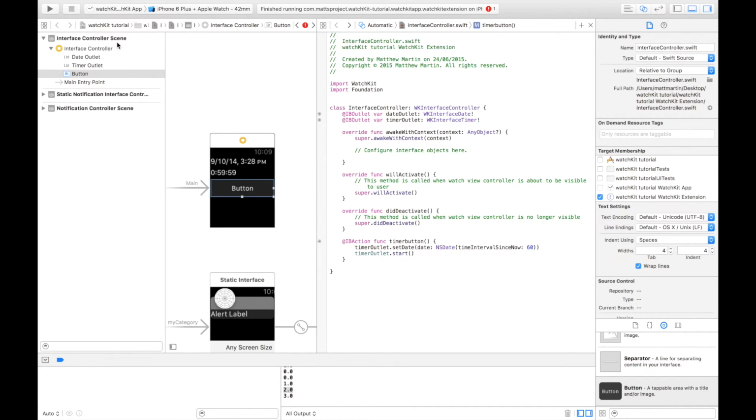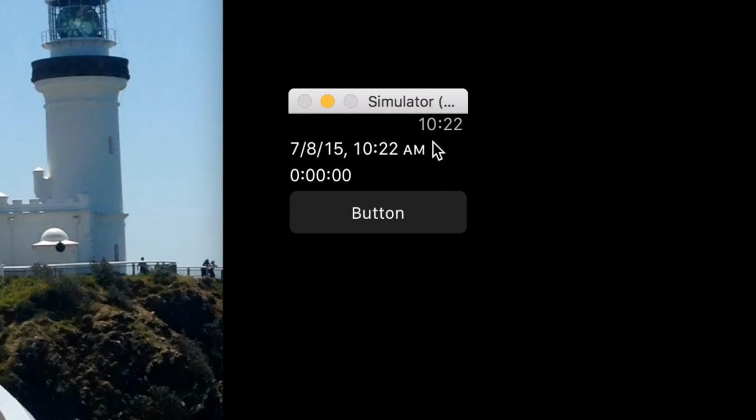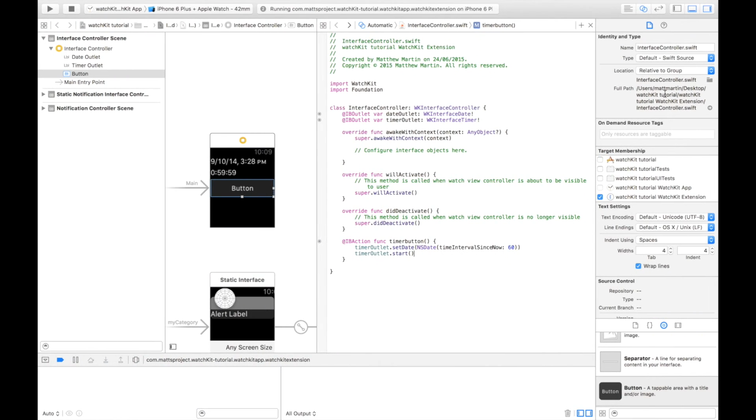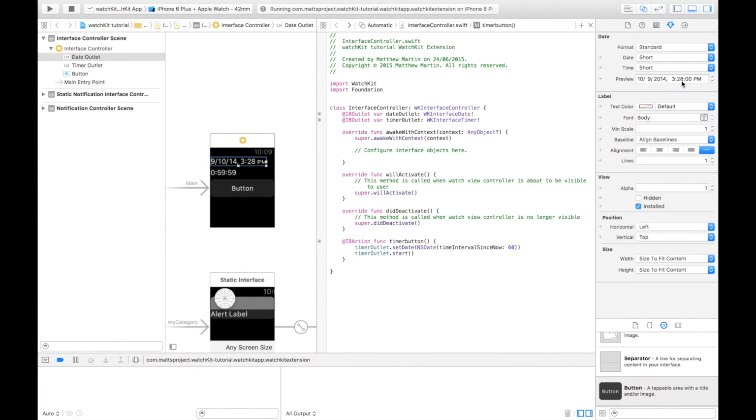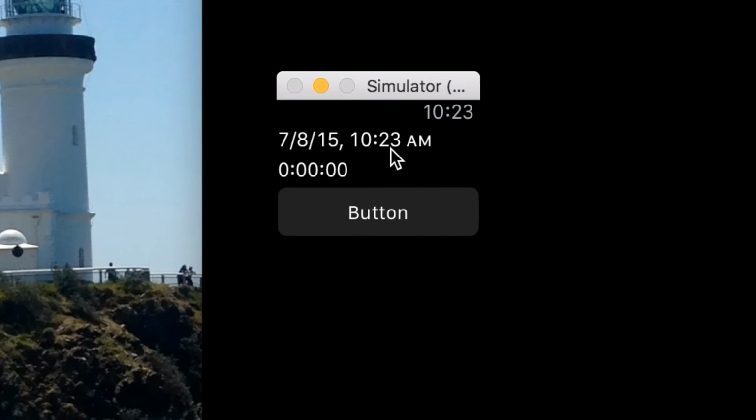Now, if we run our app, we can see how this works. It doesn't want that date there, so just delete that, and run our app again. So our app opens up, and as you can see, it has that time that we put in up here in our time zone. And then, of course, we can press our button, and we have a countdown.